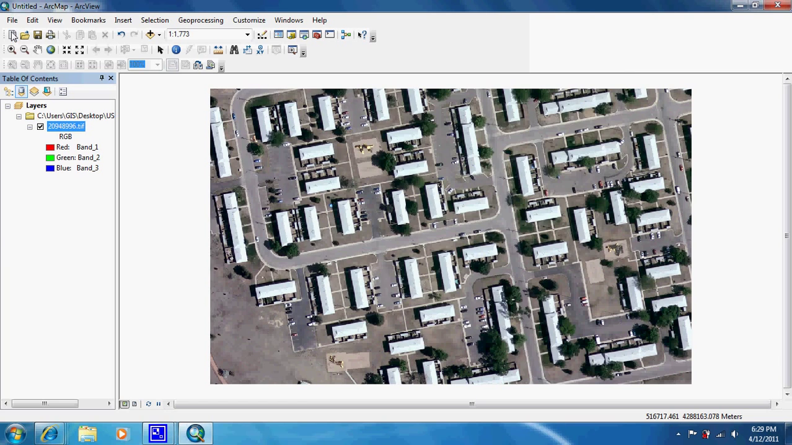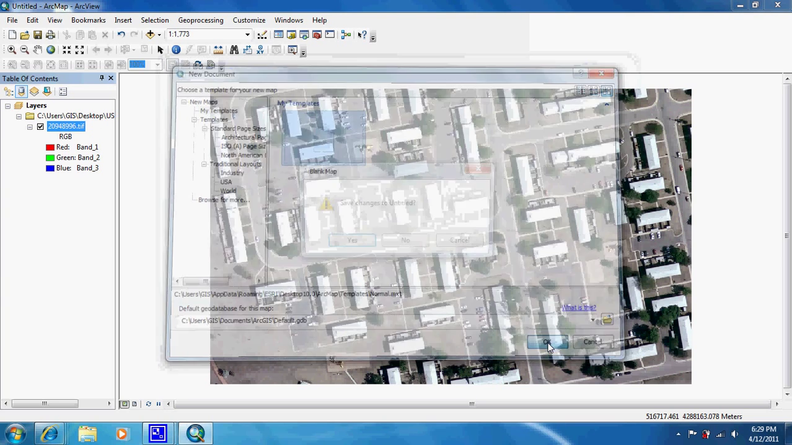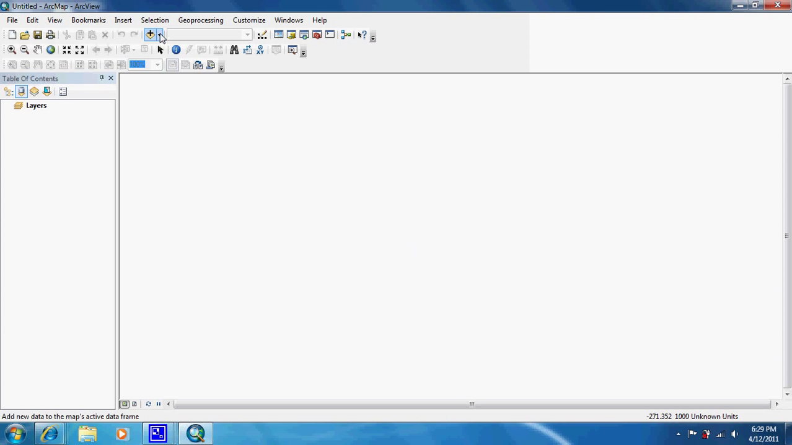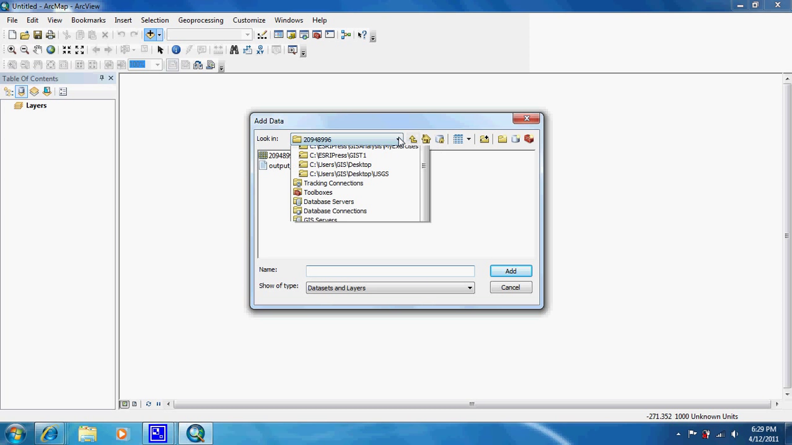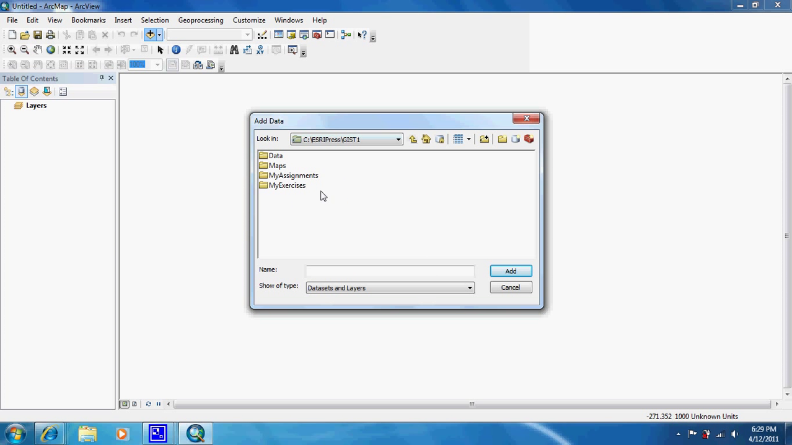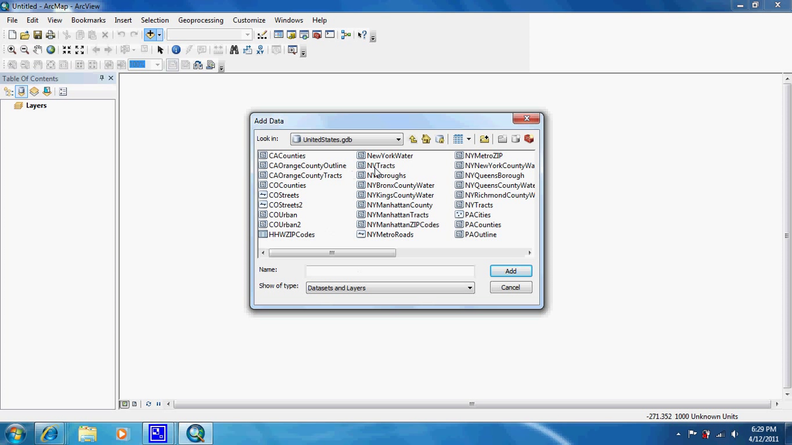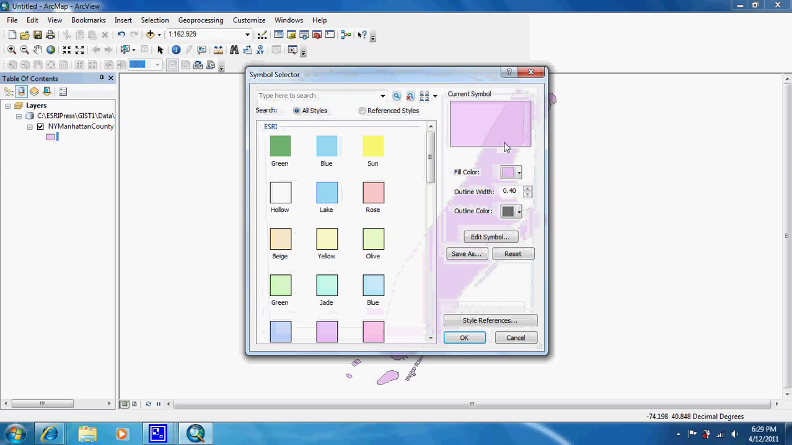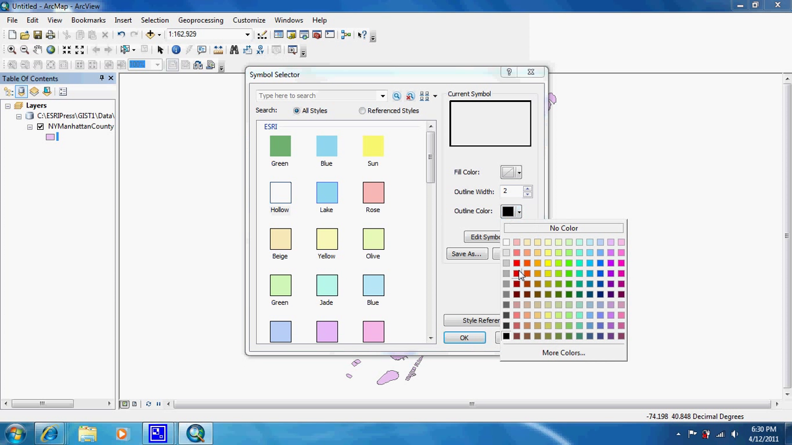Now we're going to go to a blank map real quick, and first we're going to add some data. They want us to add New York, Bronx, or Manhattan County. And they want us to change the symbology to no fill and an outline width of 2 with red.